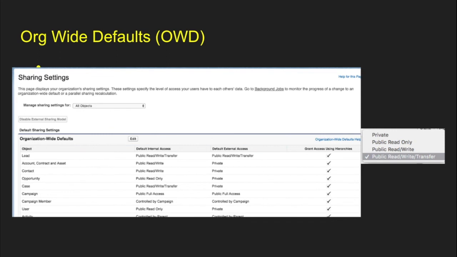So just because my profile says I have read access doesn't mean I get access to other records if it's private. But if my org settings is public read write and my profile says I have read access, I still don't have edit access to the records. I can see all the records, but I can't modify them.